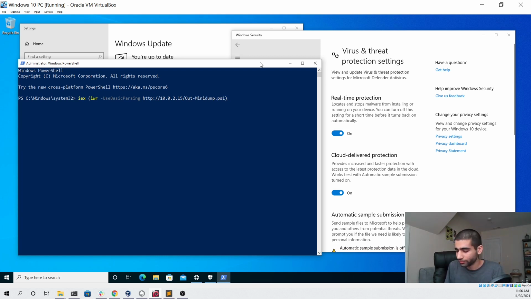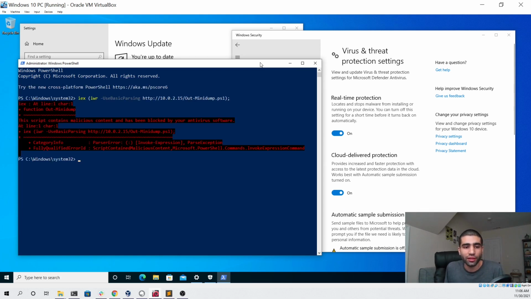outminidump.ps1, and then we can hit enter to see if we can load it in memory. And you'll notice that we get an error stating that this script contains malicious content and has been blocked by your antivirus software. So are we stuck?